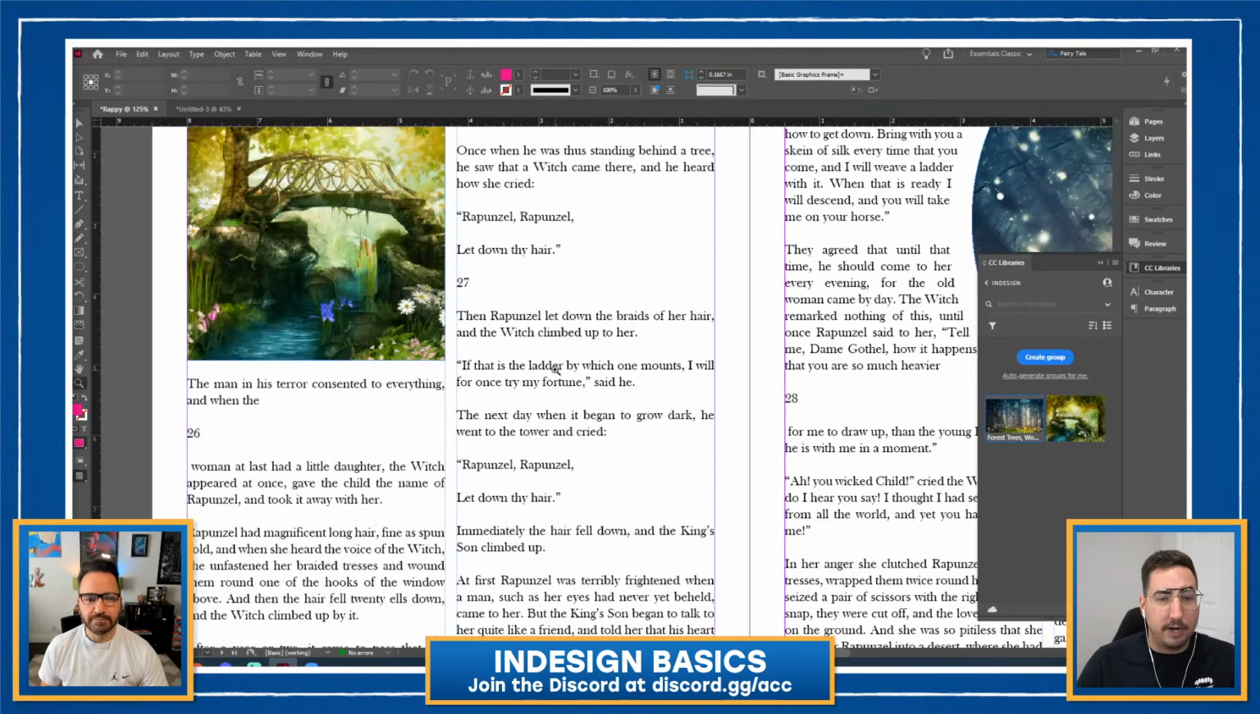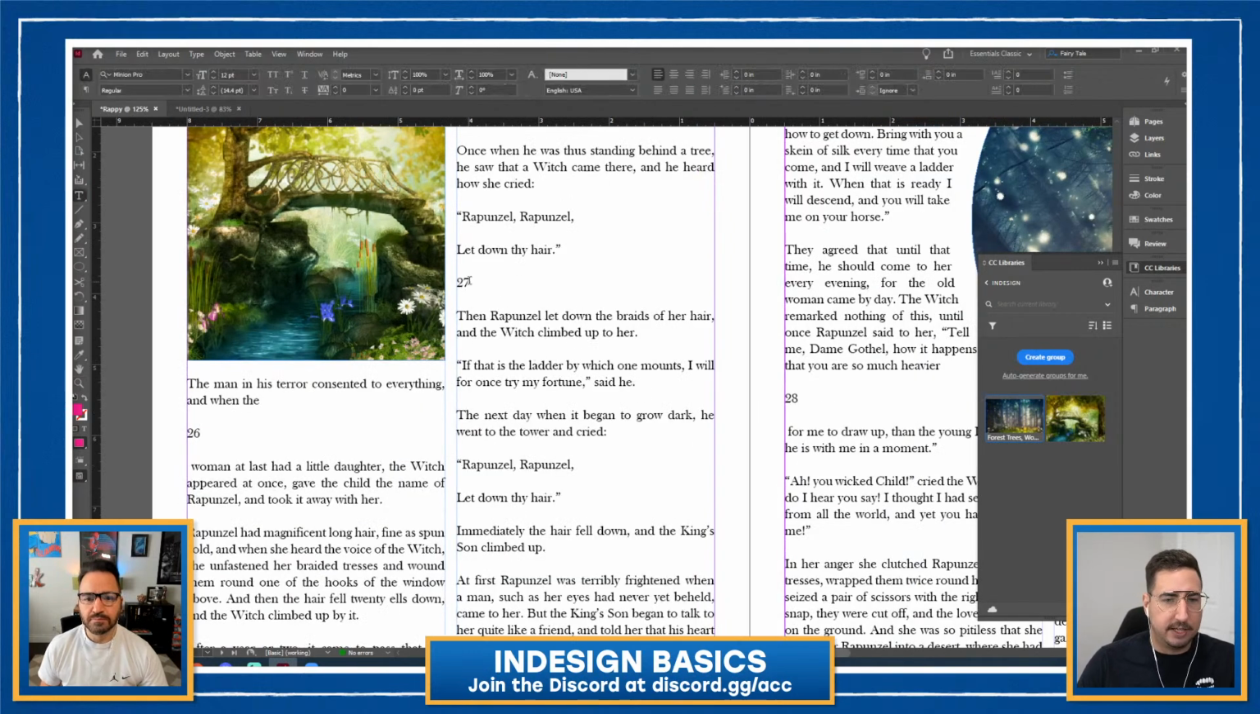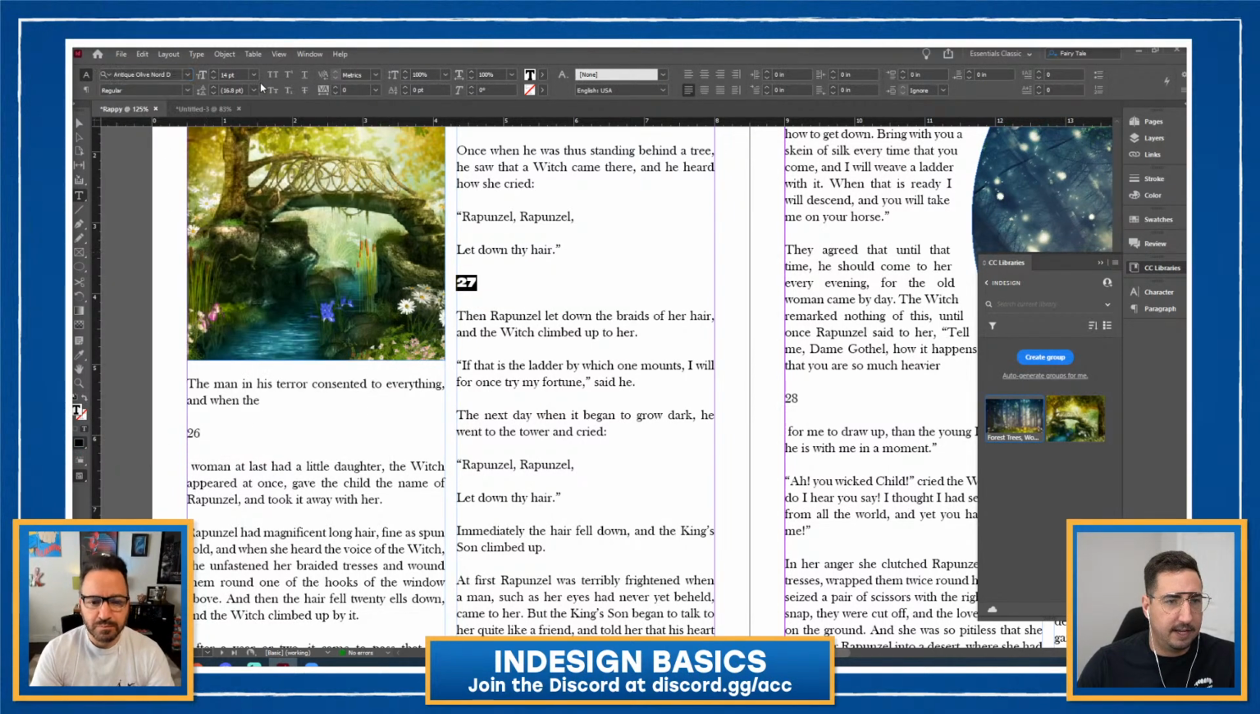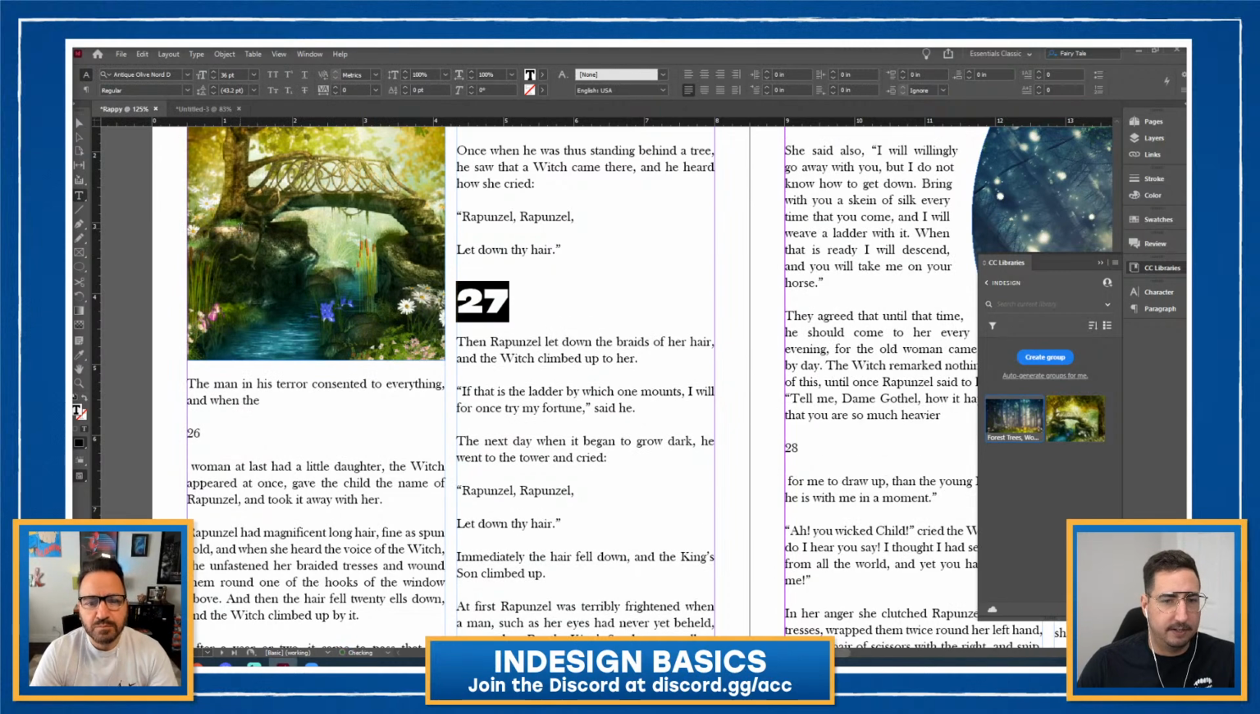Now, if I wanted to, let's say that these numbers here are important, right? Maybe they're chapters. I can select this number and we're just going to make it a different font. And I'm going to make it a little bit bigger, right? Great. That looks great. So now we've got another piece here. What we can do is we're going to grab our eyedropper tool.